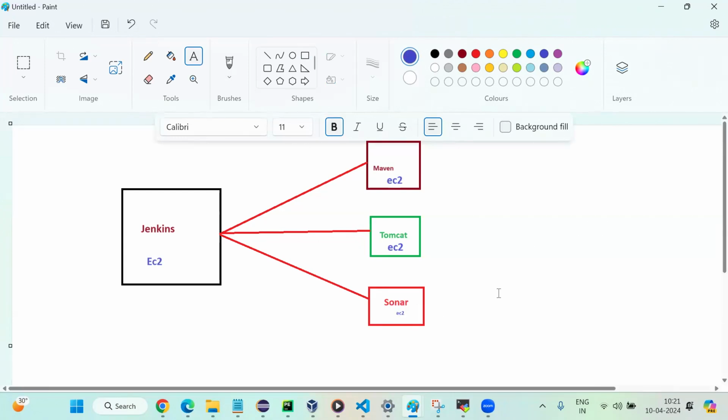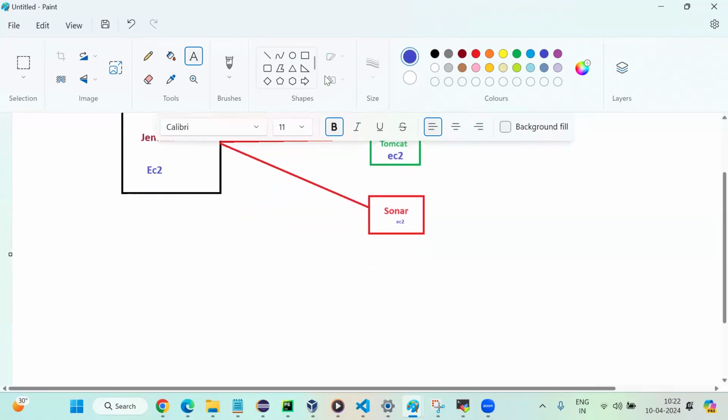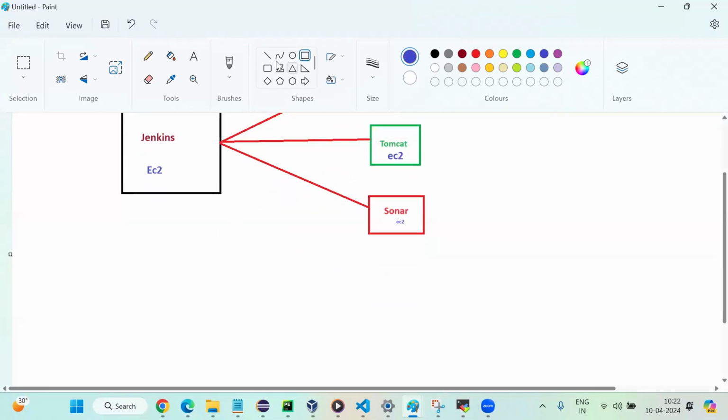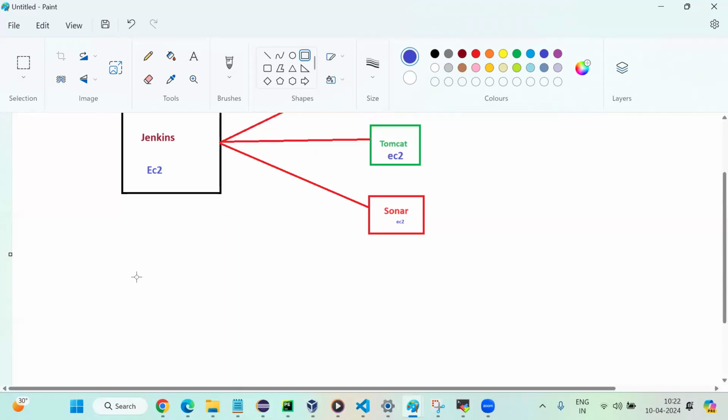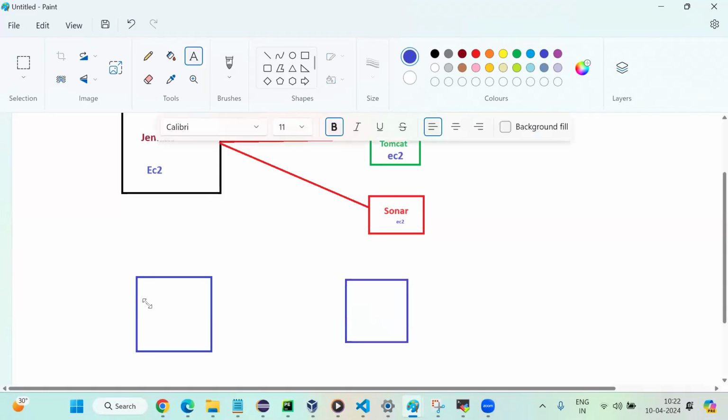Understand? Okay. Just leave it for Jenkins. Let's come. I'm asking how Jenkins will go and talk privately. Everyone can ask how Jenkins will run, how Jenkins will talk. Just leave it. See it as an instance. Jenkins as one instance, that's it, right? This is EC2, Jenkins. This is another EC2, say Maven.